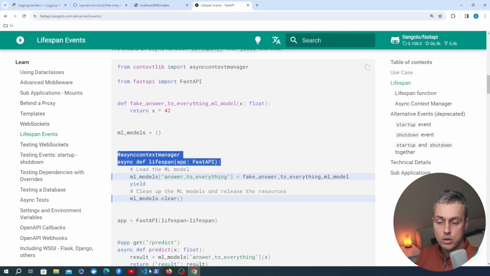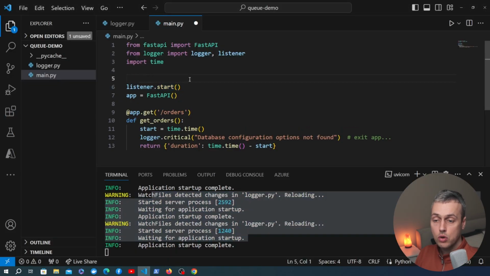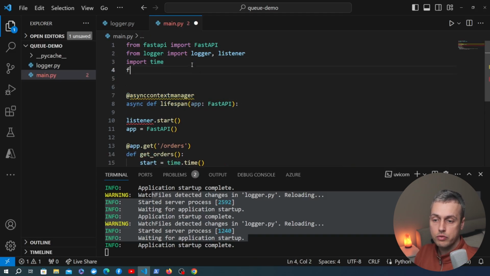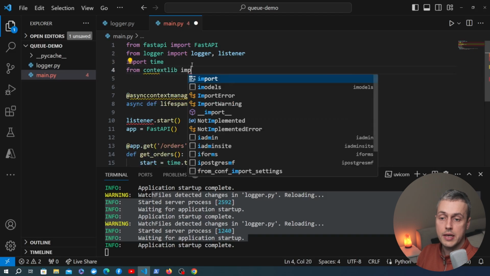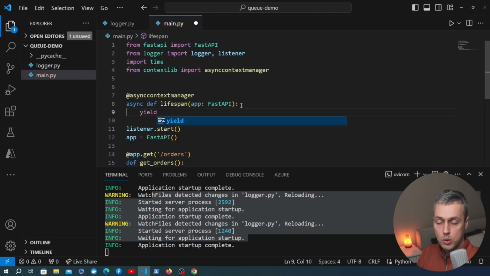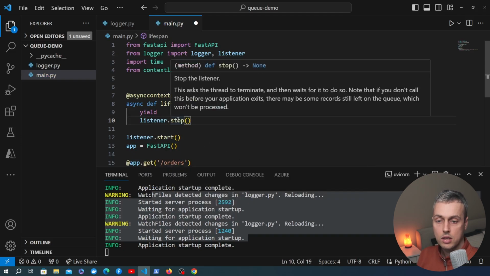So I'm going to copy that line of code, and we're going to go back to VS Code here, and right above this listener.start call, I'm going to define the context manager, and we need to import this object, and that's coming from a package in Python called contextlib, so we can import that. And then within the object we can yield, because we don't need to perform any actions when it starts up, and any code that we write after yield, that's code that will be executed when the FastAPI application is shutting down. So at that point, all we need to do is call listener.stop, and that's going to stop the listener, and it's going to ask the thread to terminate.